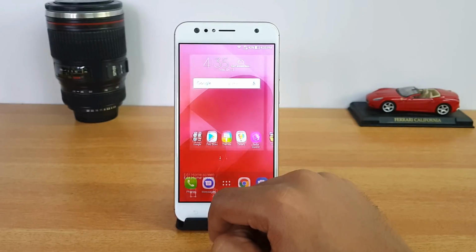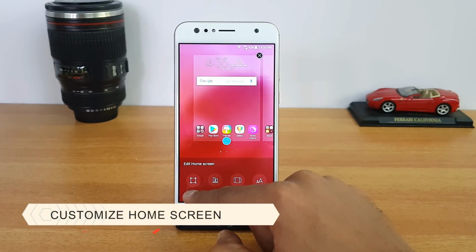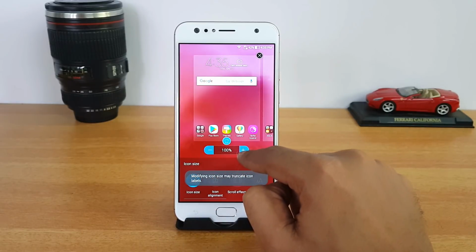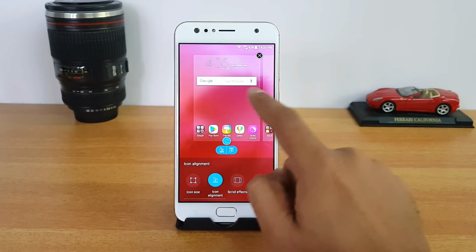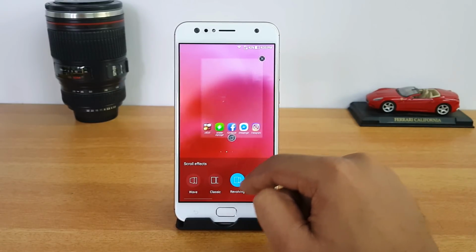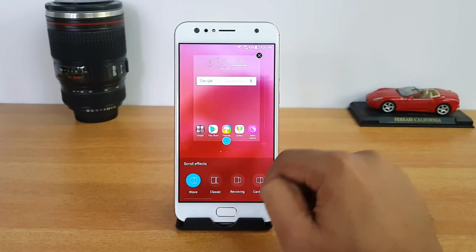If you click edit home screen, you can change the icon sizes. You can increase the icon size. Then icon alignment can be done. It can be aligned to the top or aligned to the bottom. Then we have the regular scroll effect. Multiple scroll effects are included.